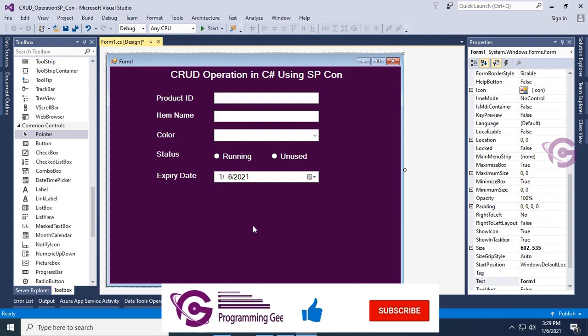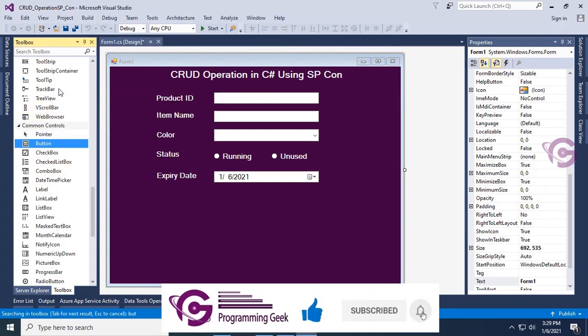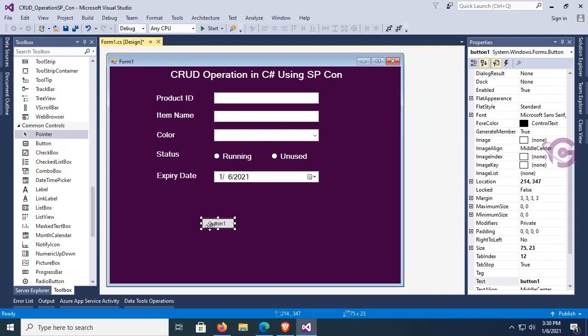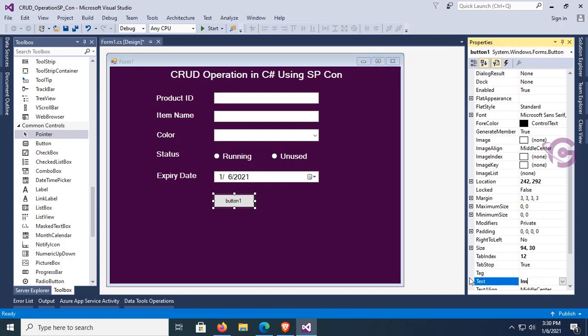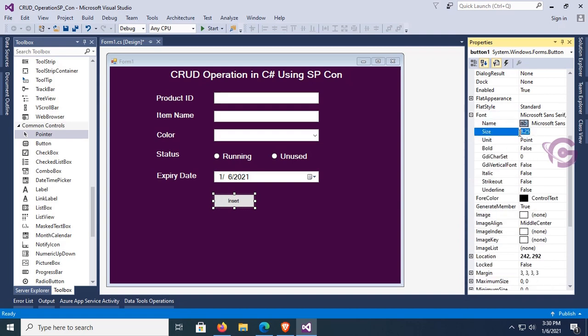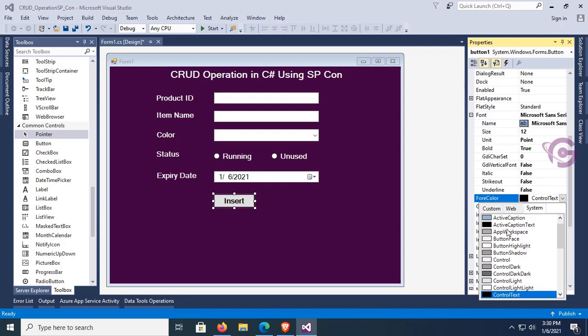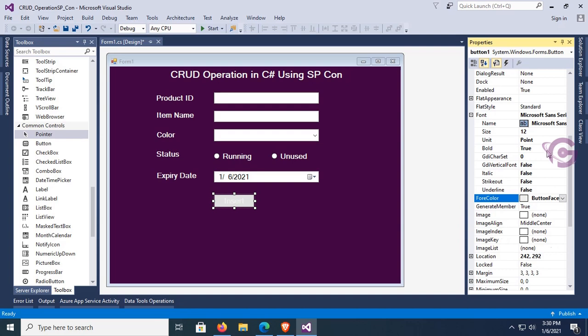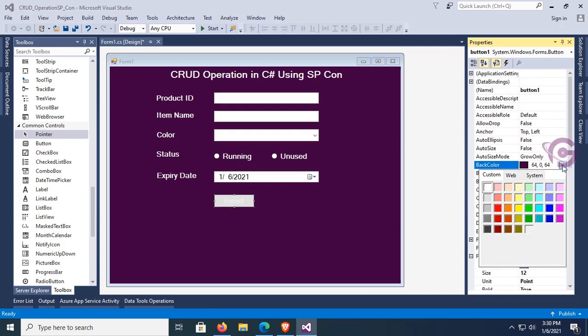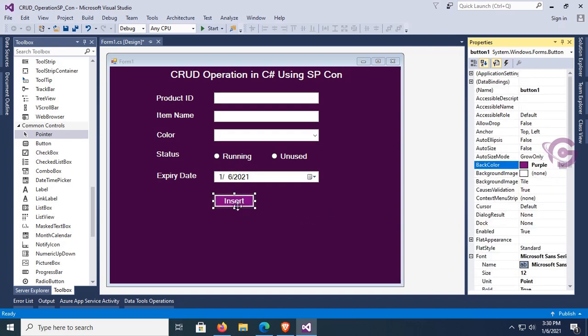Okay, now add a button control. Yes, resize this button control and change the text. This button control is used to insert records using a stored procedure. Font size is 12 and font bold true. For fore color is ButtonFace, and change the back color to purple. Okay, now this is looking nice.